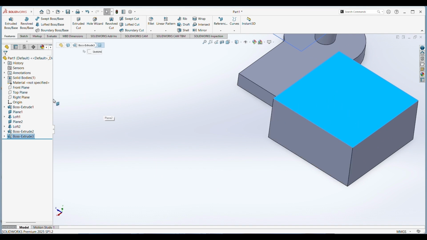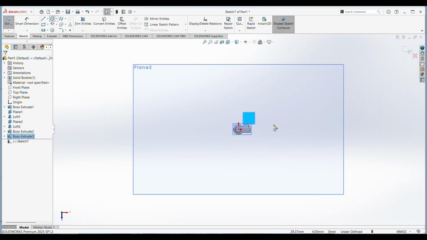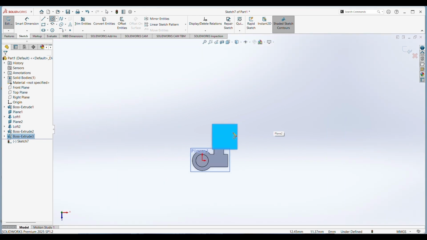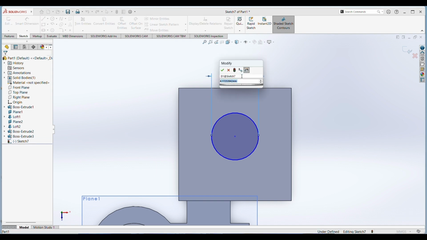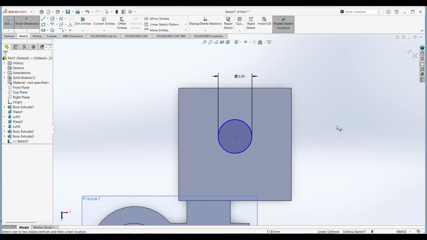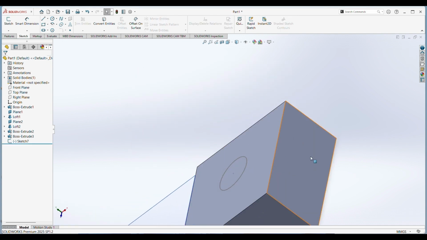So selecting this plane, go to the sketch option, circle. Now taking the center midpoint, I will draw a circle. Now I will go to the smart dimension, 3, enter. Okay, as you can see, exit. So as you can see, I have drawn a circle over this.